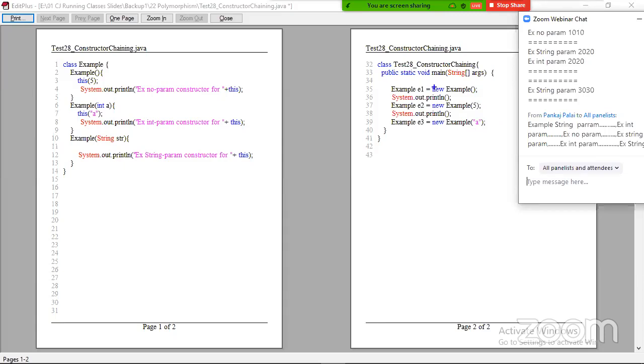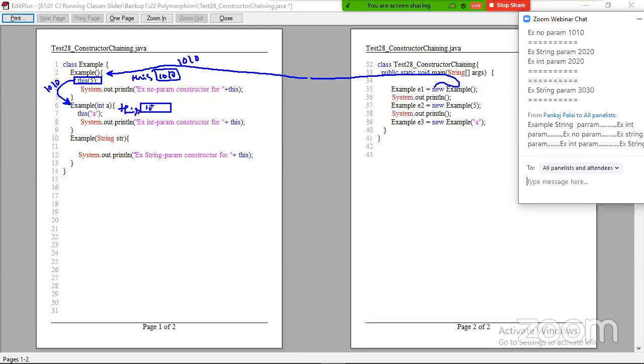First, the new keyword calls the no-param constructor. Control comes to the no-param constructor. What is the first statement in this constructor? this of 5. Then it calls the int-param constructor. In the int-param constructor, the object reference 1010 is stored in this keyword, the same 1010 passed to the int-param constructor. Here also, in the second constructor, this keyword is created with the same object, and again you call this of double quotes. Control comes to the string-param constructor.